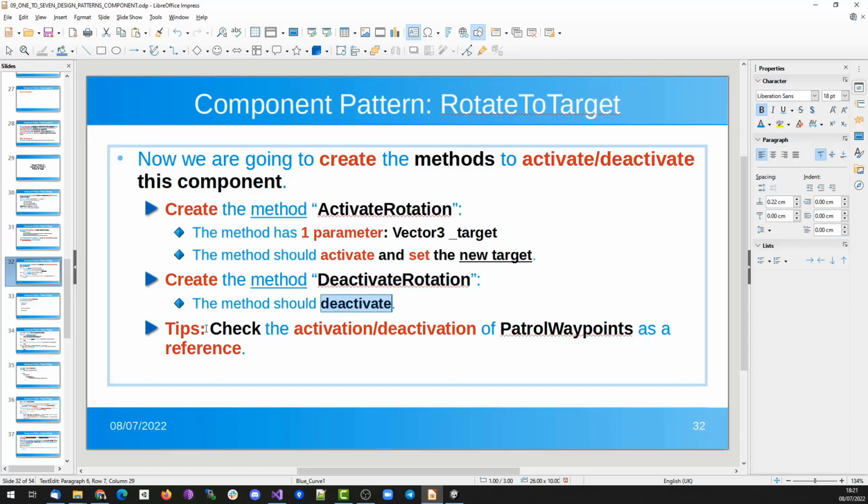Okay, so as a tip, just check the activation that we did for patrol waypoints and take it as a reference, because it's really similar to what we need to do here. Okay, so go ahead and do it.